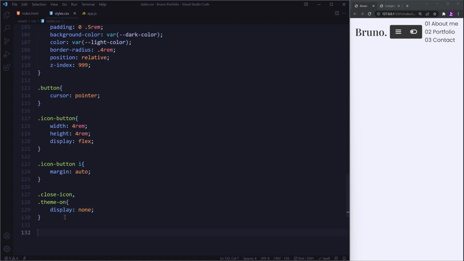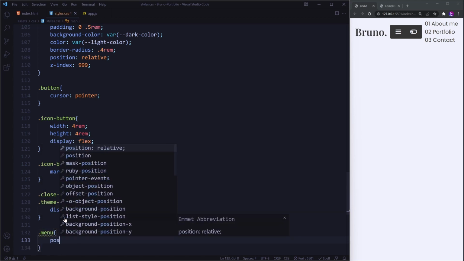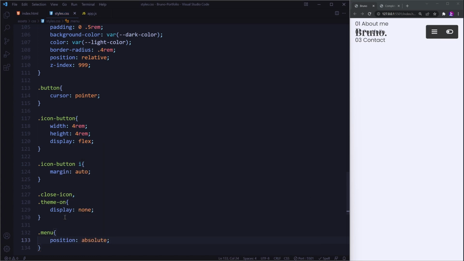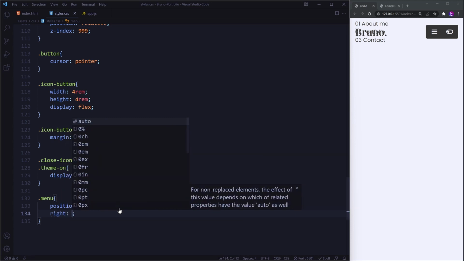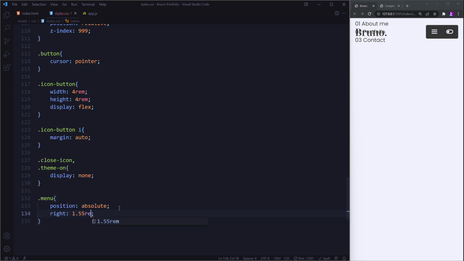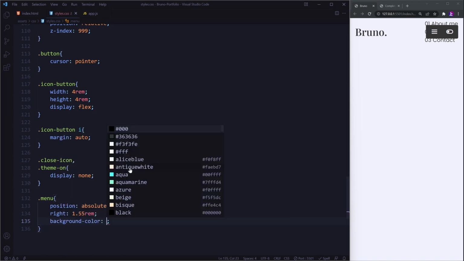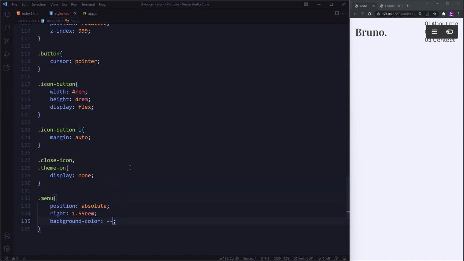Then what we are going to do is select the menu. So the menu is going to have a position of absolute because we want to move it freely inside of this nav element. And here I'm going to be positioning it to the right by 1.55 rem. And the way that I come up with this is just by kind of messing around with it and seeing what works and what doesn't. Then for the background color here, we can use the dark color.